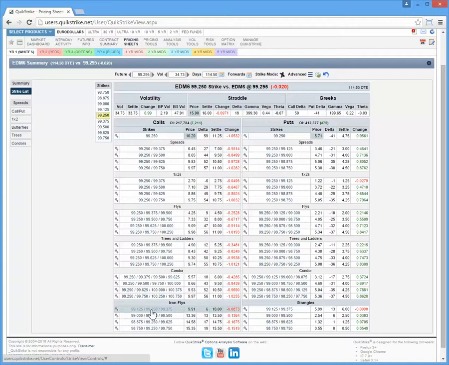You can get the iron fly value from the call and put fly value, but we put the iron fly there because it's nice to see what it is, and you might want to chart it as well. On the strangle side, we also have, on the put side, we also have strangles. Now you notice that the strike is conspicuously absent over here. So what we do is we create one strike around that strike.